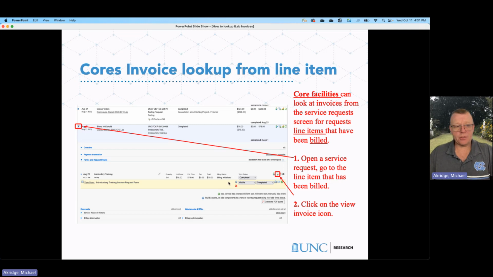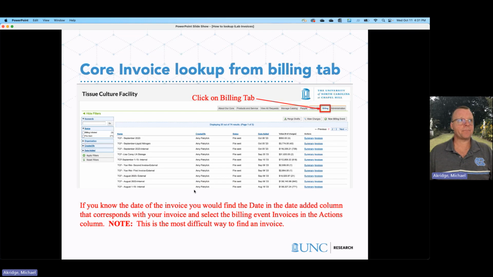Again, it's not the best way to search for an invoice. It's just a way that the core facilities can get to an invoice, so it's more of an ease of use type lookup. The other one is to search in your billing tab. Come to your billings. If you know the date of the service, then that's usually the date of the invoice. You can then find it by the date added from your billing. It's going to be in your billing events from there.